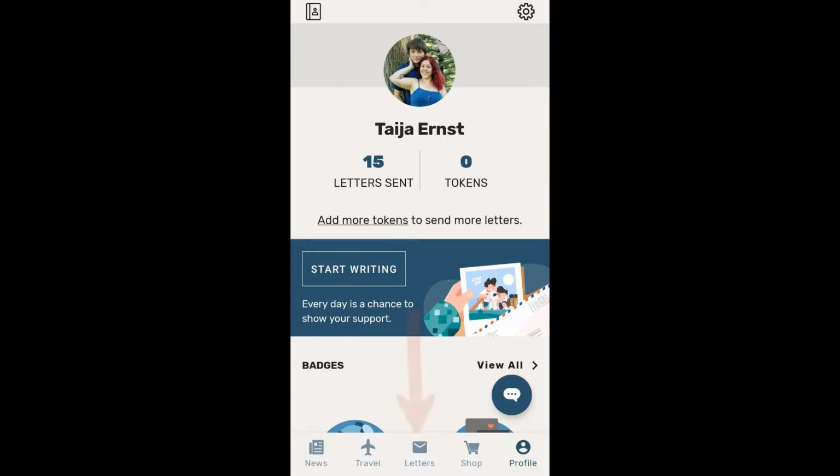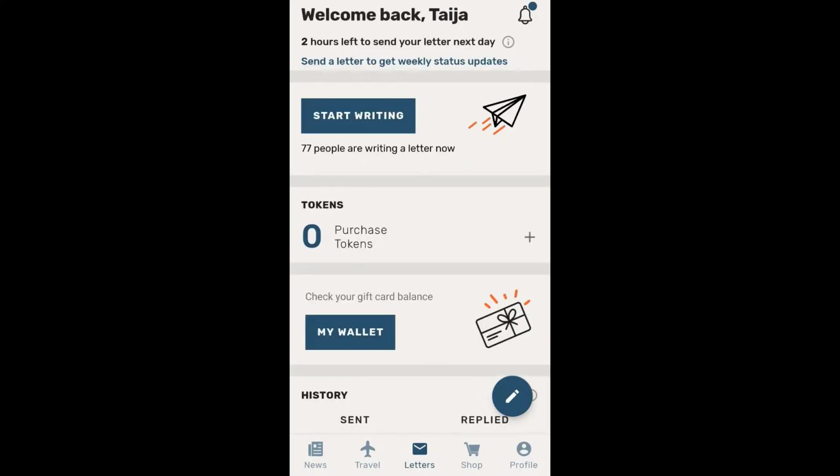After you're done editing your settings and uploading your profile picture, go down to the bottom and hit the letters button in the middle, which again brings you back to your main dashboard page. I'm going to just run down what all the icons on the bottom mean, and then we will get into how to write a letter.